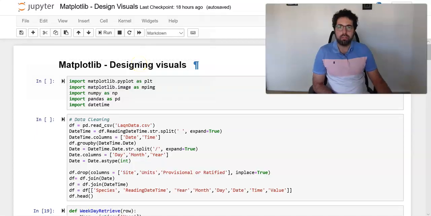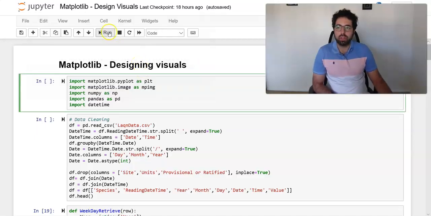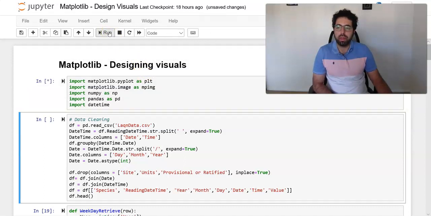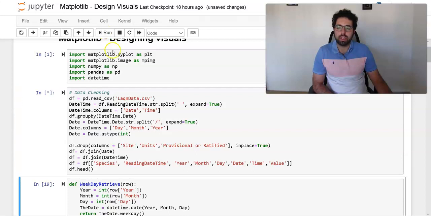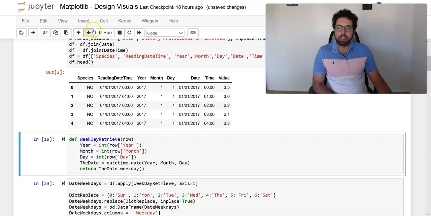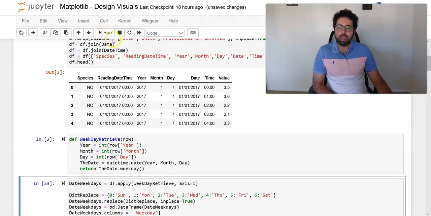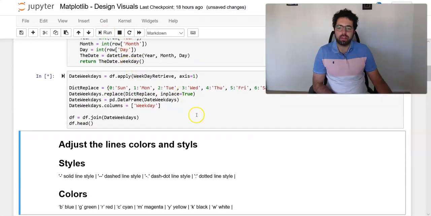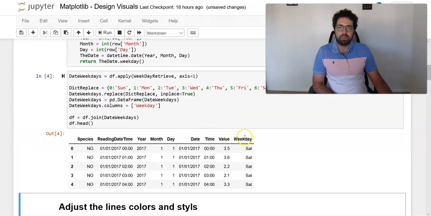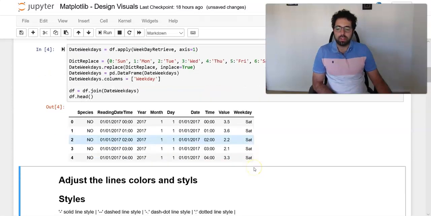As before, we first and foremost import the modules we're going to be working with. And since we're going to be continuing working with the air quality data, I've brought all of those data cleaning parts back here. So the data cleaning part is done. I'm also going ahead and adding the weekdays to the data set, as we're going to be using that part of the data for the rest of this video. So there is a weekday added to each row of the data.